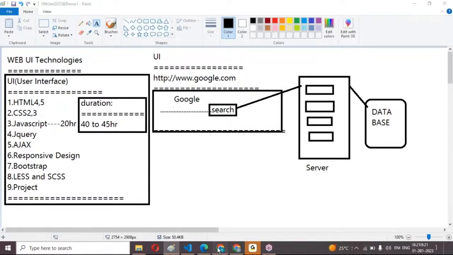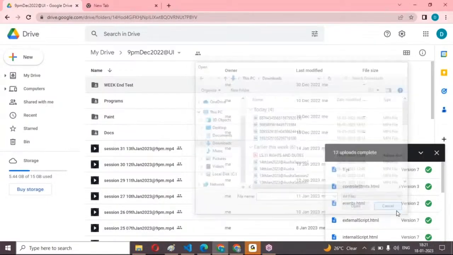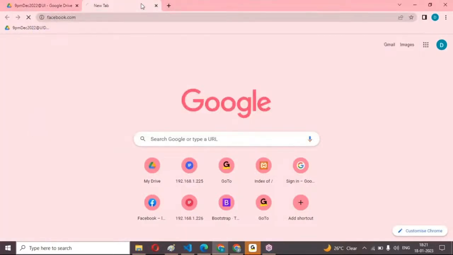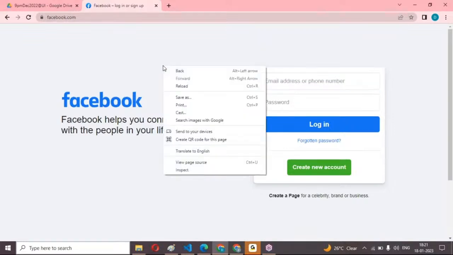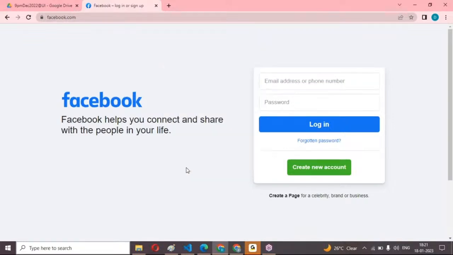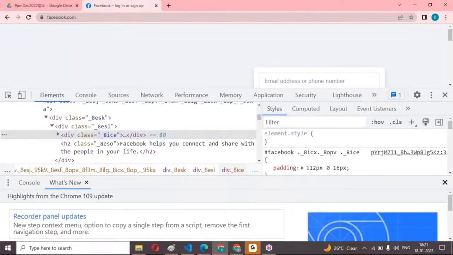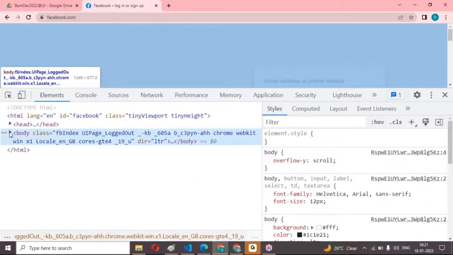Suppose you check facebook.com. Facebook is one web page, and it uses PHP as its server programming. If I enter the URL, whatever page you see is one UI page. When you right click and inspect element on this UI page, you can see the application's HTML coding.